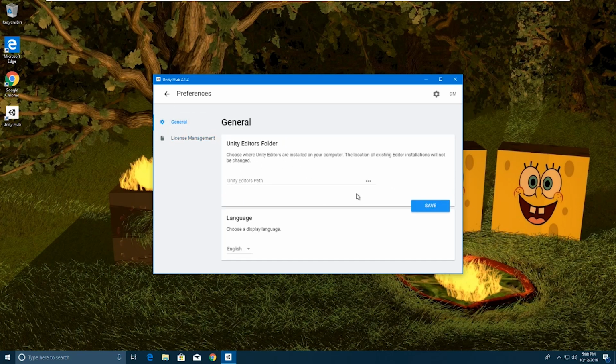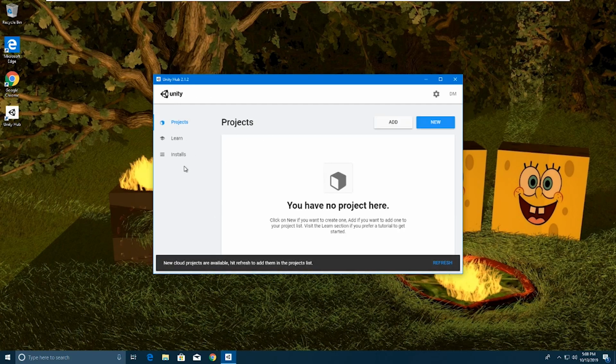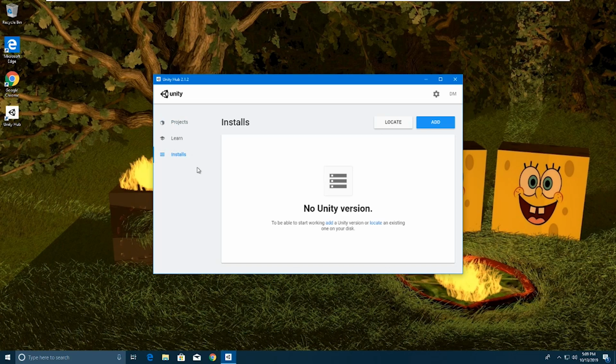And cool. If you need to change where you're installing this, you can do that. Just keep in mind it can't keep everything on a separate drive. There still has to be stuff installed to your C drive. Alright, we're going to go back here and we're going to choose installs. So we have to tell it we want to install Unity. Alright, we'll hit add.